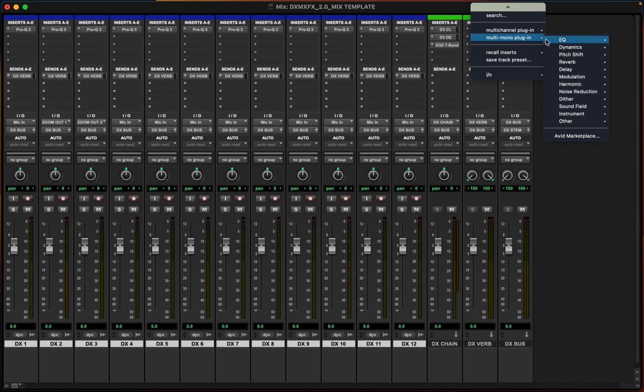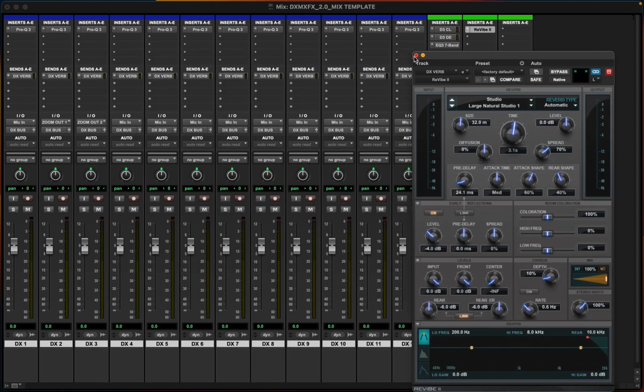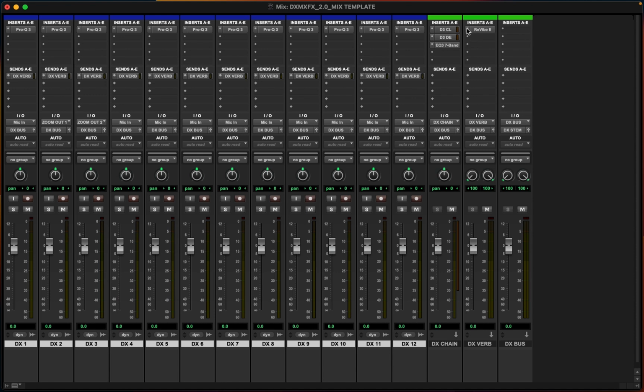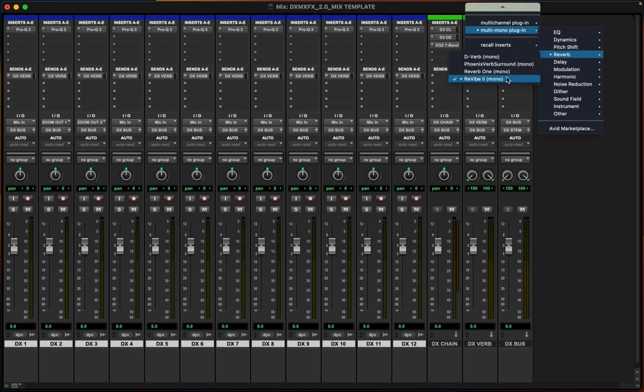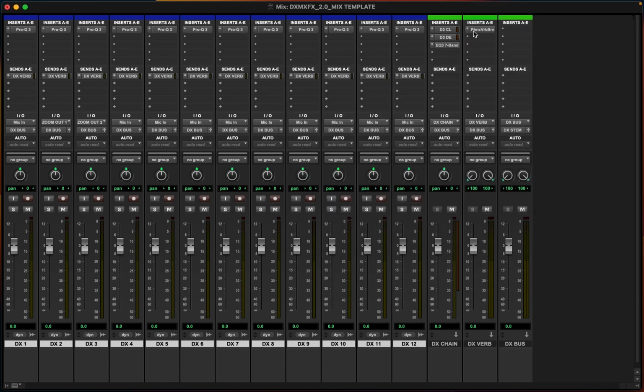I'm a fan of, believe it or not, let's go to reverb, Revibe rather. Revibe is something I think comes with Pro Tools Ultimate. I think it's included, but you can use whatever you have. I have some Phoenix Verb, which I'm a real big fan of too. There's a lot of stuff. There's cinematic rooms. Whatever you want to put there, you can put there.